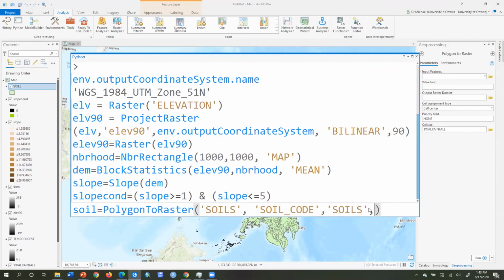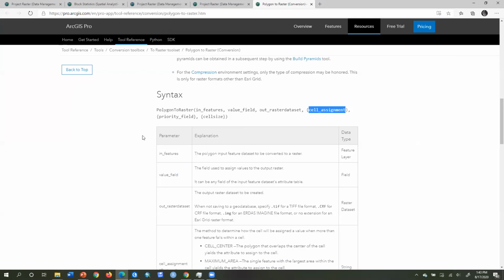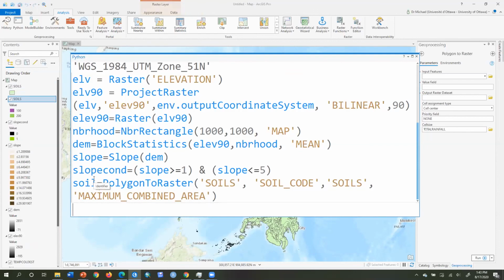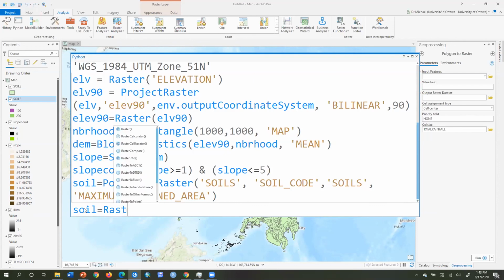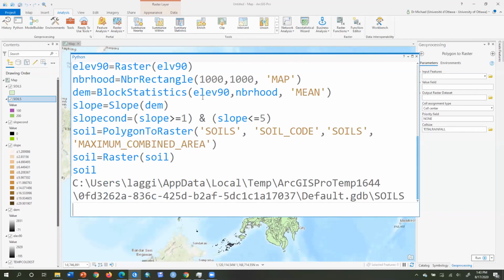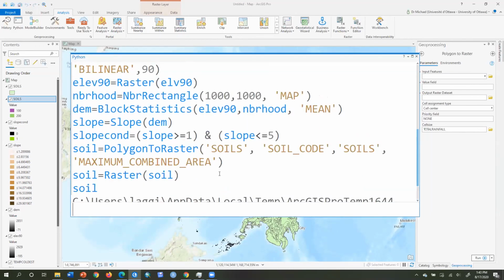Then maximum combined area. So the cell assignment is there, and we don't have a priority field, and the cell size will be taken care of by the global environment settings. So I hit enter. And again here, soil will be a results object, not a raster. So to make the soil raster, I'll call it soil again equals raster soils. Now soil is referring to the raster called soils. So it's a raster variable now.